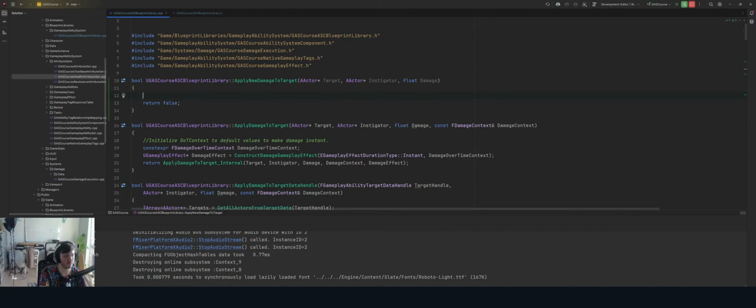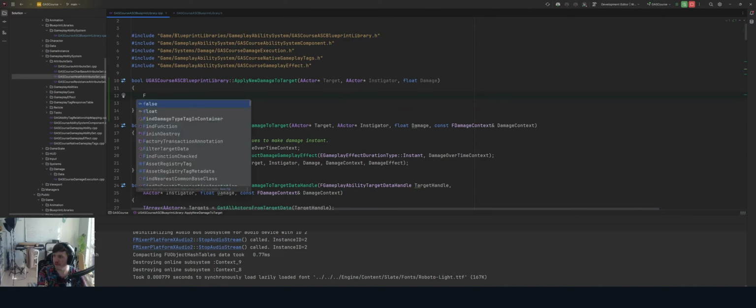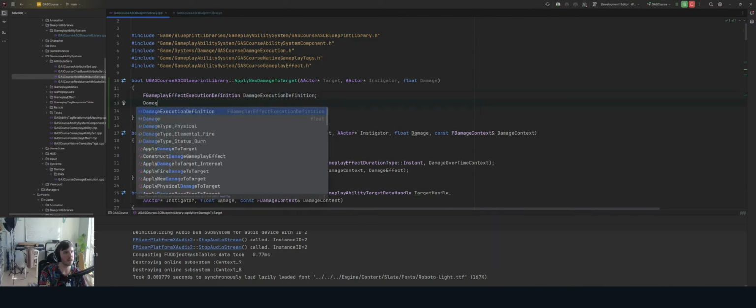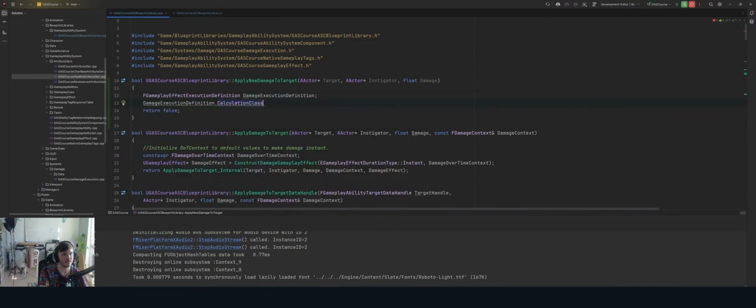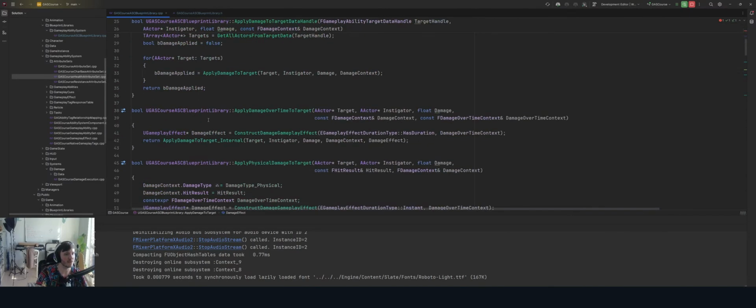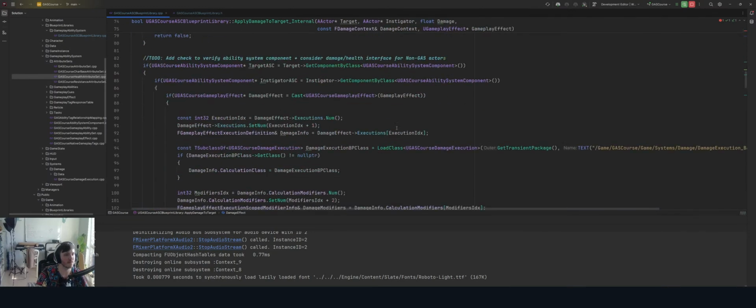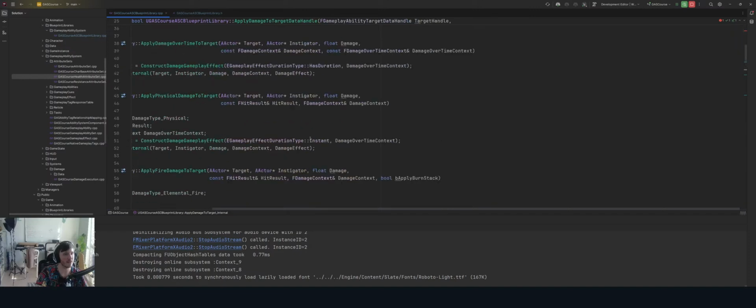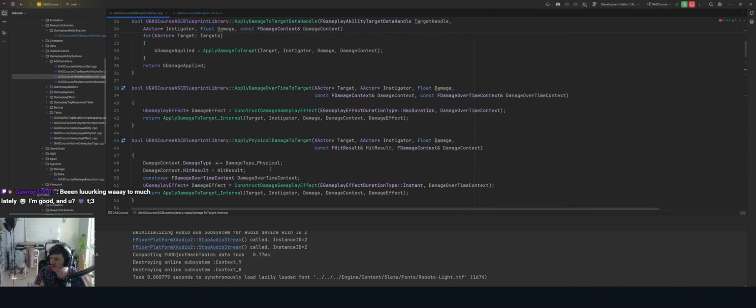We've got to set up our damage execution, I believe. So there should be a gameplay effect execution definition, and we'll call it DamageExecutionDefinition. Sure, why not? And then we've got to set up the class, right? This is where I need to load it in. This is what I was trying to do down here somewhere, right here. Can I still write this? Is this still a valid thing to write? I'm wondering if it's the transient package that's causing the problem.